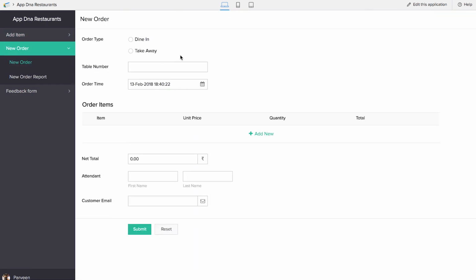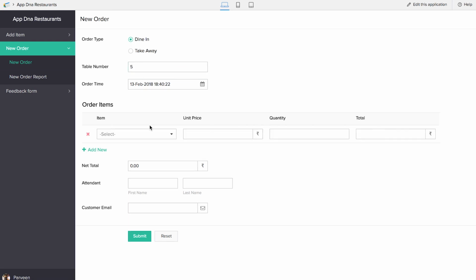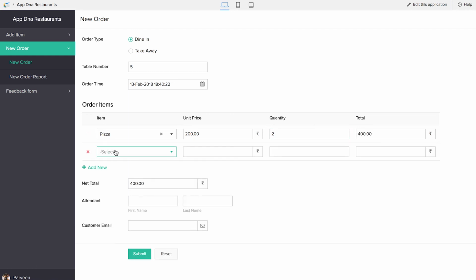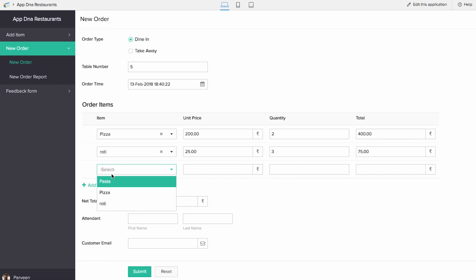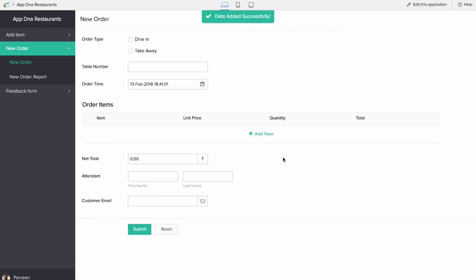You take the order from your customers. They want to dine in, you give them the table number 5. You add a new item for them. They want pizza. They want 2 numbers of it. And then they also want some Indian food, so they want to have roti in 3 numbers. And then they also want to have pasta. Now you have all these items, and let's say I'm the attendant. And hit submit. So the order has been taken.